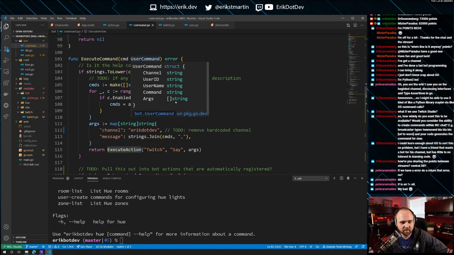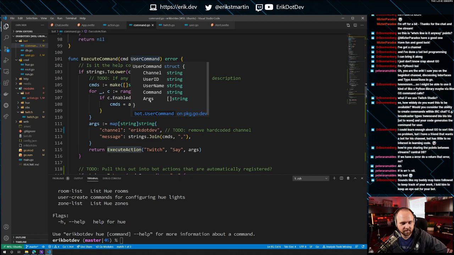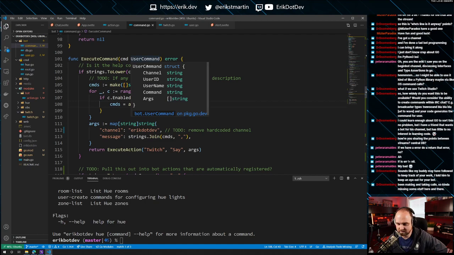So I'm thinking we might want to refactor all of this. Thoughts on if we pass the user command in?